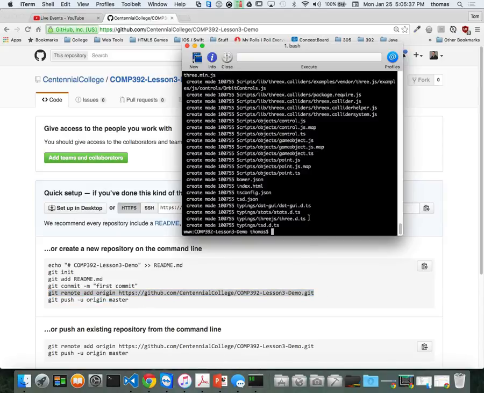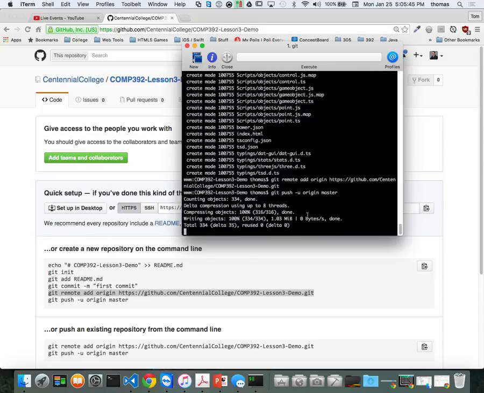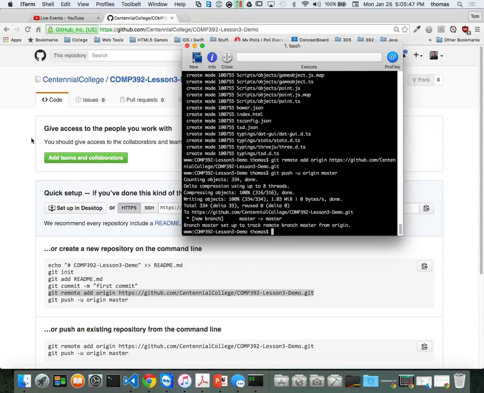Okay, cool. I'm going to go here and paste and git push minus u origin master and clickety click.